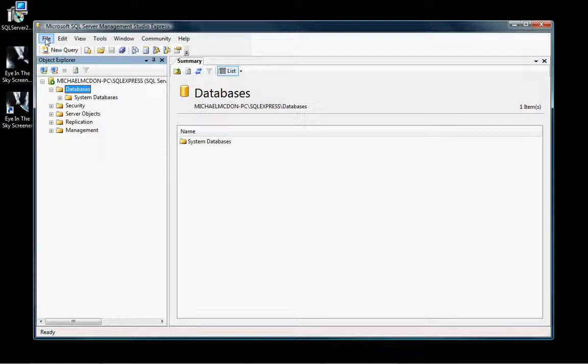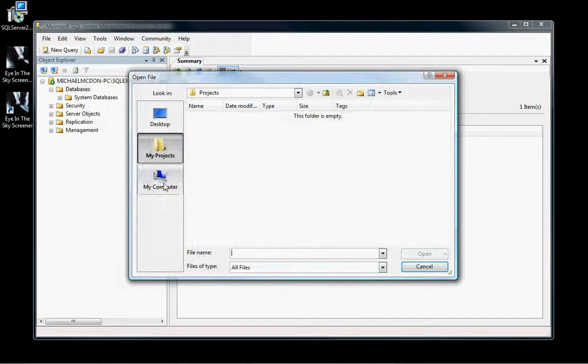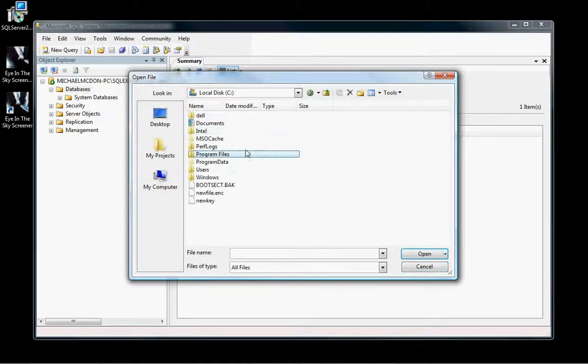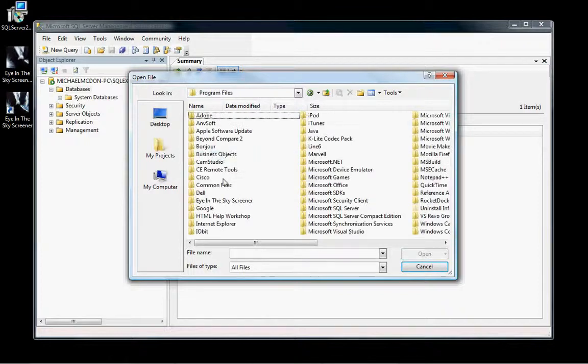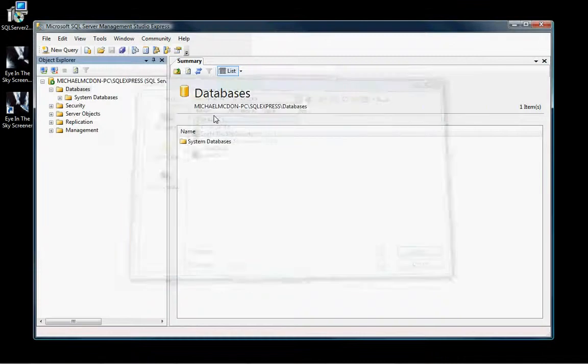Now we are going to go ahead and manually create the database, so choose the File menu, Open, File, and then click My Computer, go to the C drive, and on Windows 64-bit you'd have Program Files x86, but in this case I'm on a 32-bit machine, so I'm going into Program Files, and then Eye in the Sky Screener, and then choose the Create DB file.